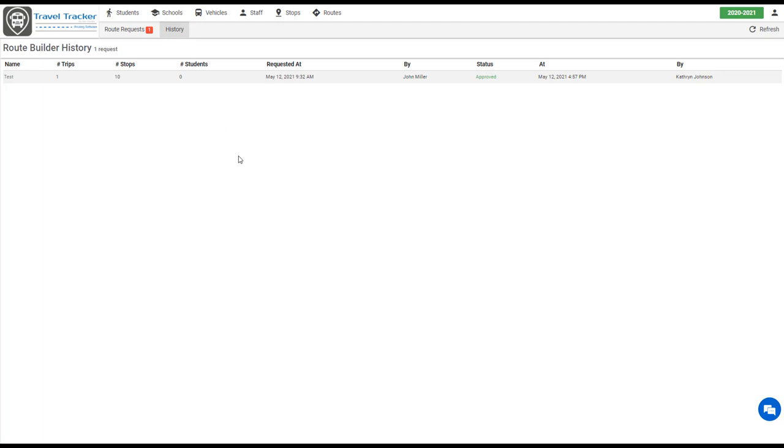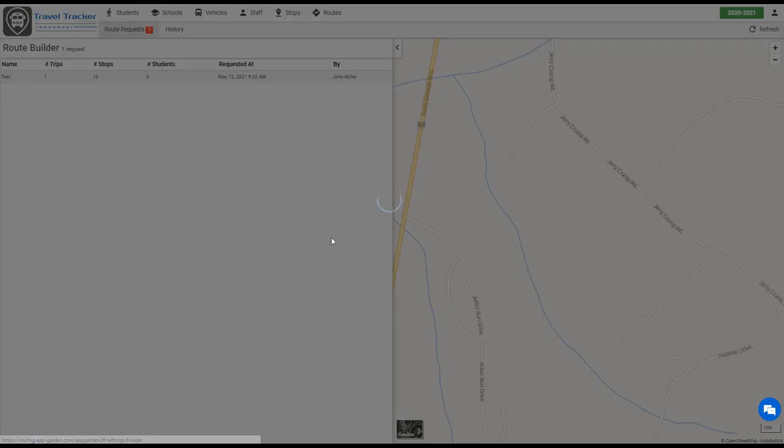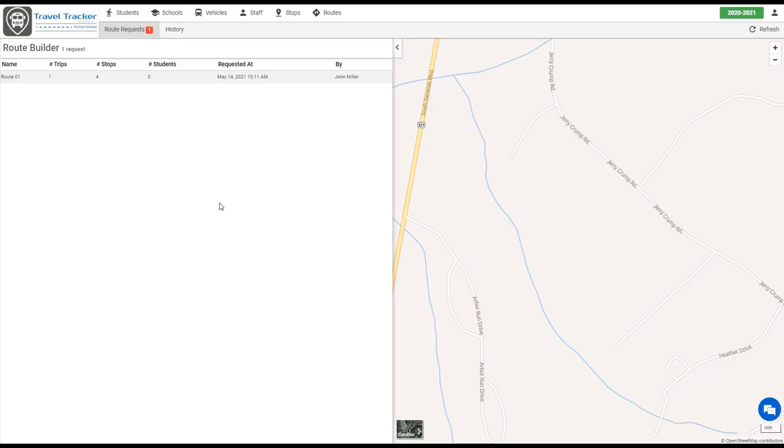So any routes that have previously been submitted and approved or denied, you can see the history of those on this History tab. So you can see the route name, what day and time it was requested, who submitted the route, the status of it, whether it was approved or declined, when it was approved or declined, and then who approved or declined that particular route request. Now let's go back and look at the one that is currently in the system.